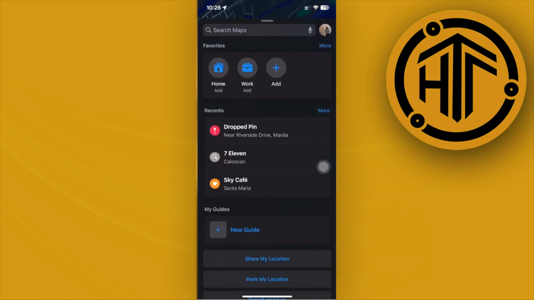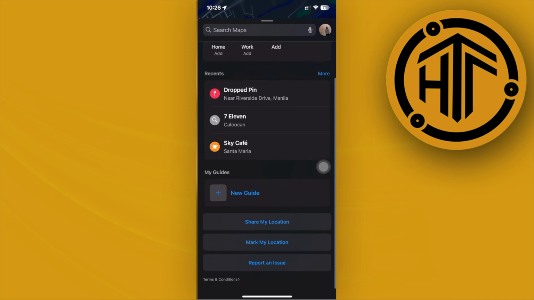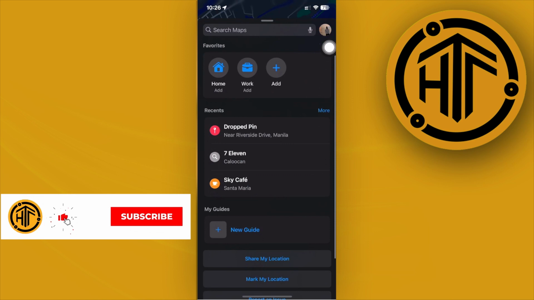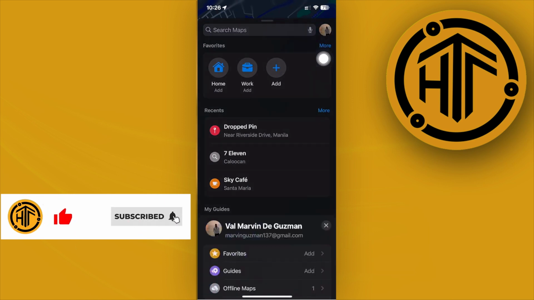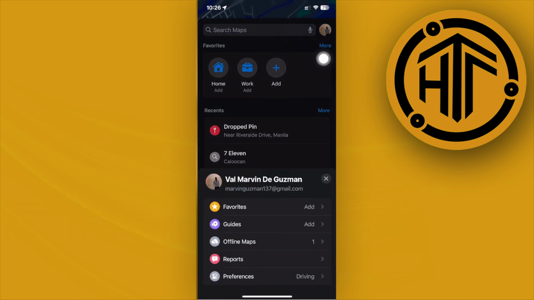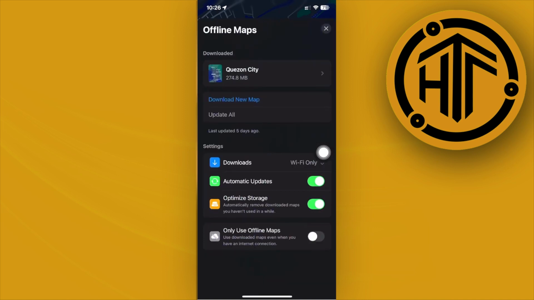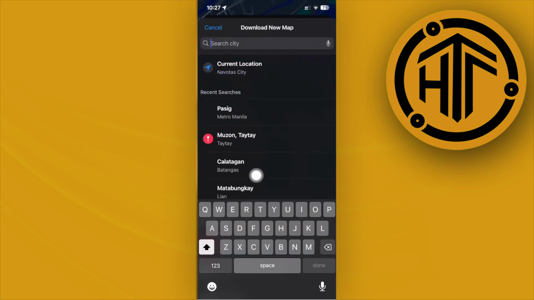So as you see, we can access our maps over here and view the specific options that we can do right here. But what I want you guys to do is to tap on your profile right here. So tap on your profile right there, and you can actually see this option to access your offline maps. So tap on offline maps, and if you want to go ahead and download your own offline maps on here, just go ahead and tap on download new map, and now you can proceed with choosing a specific location or a specific place to download the map of.